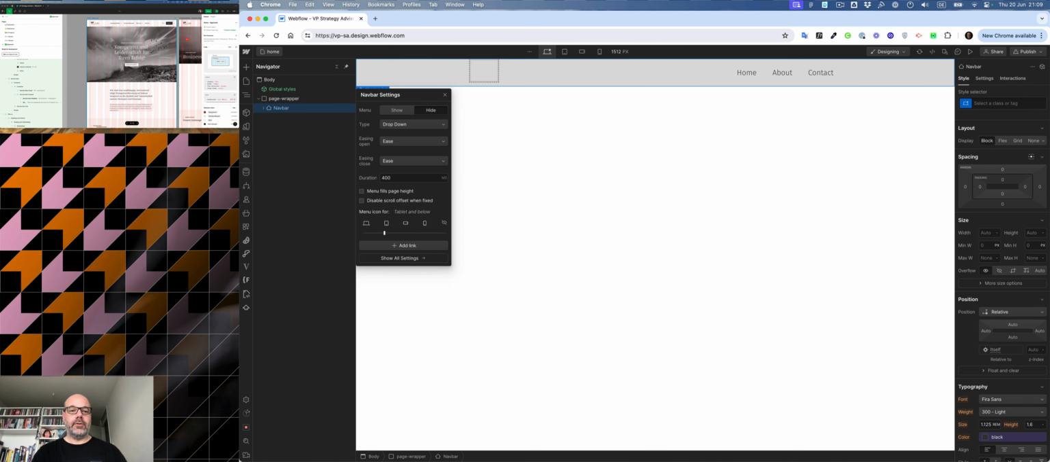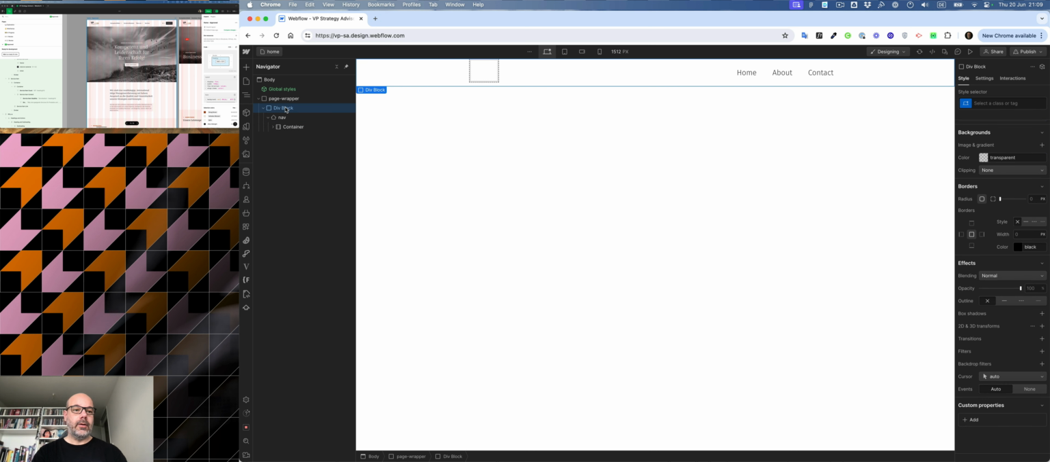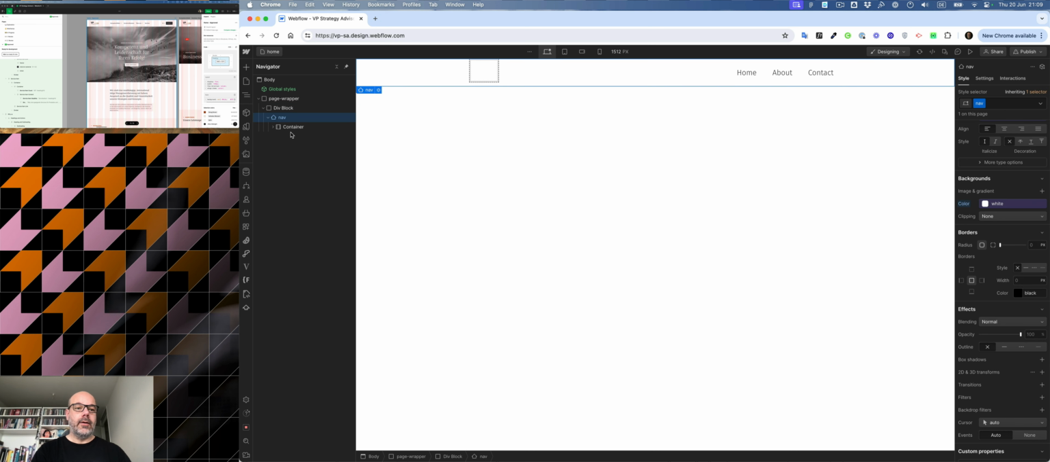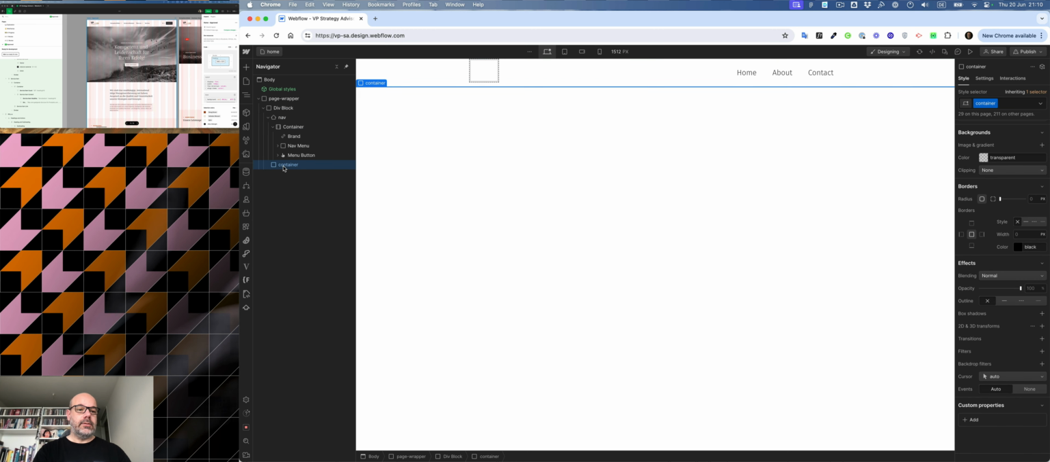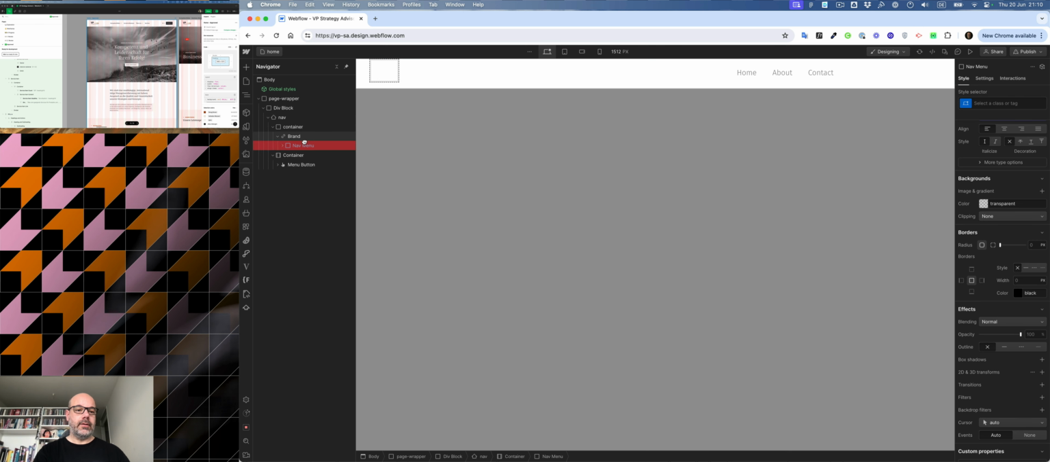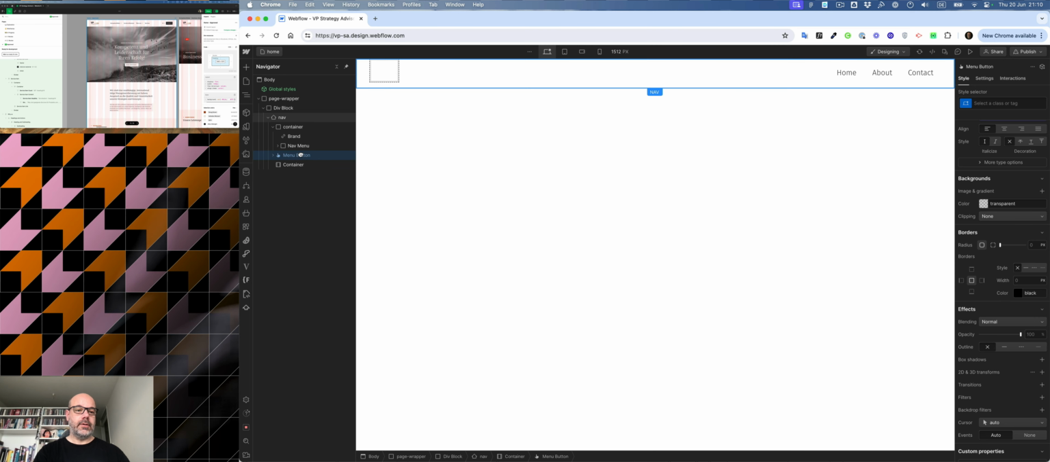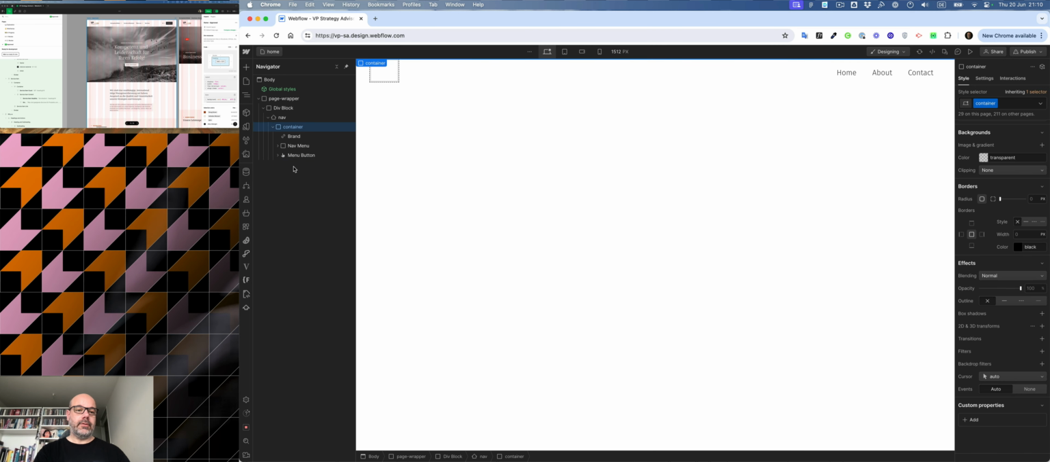Background is white. This we can lose. I kind of like to wrap it in a div, and the container, we don't want to use that container, we like our own cute little container. Drag in this stuff and we get rid of that one.